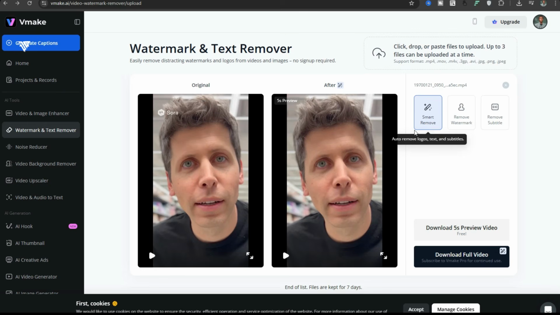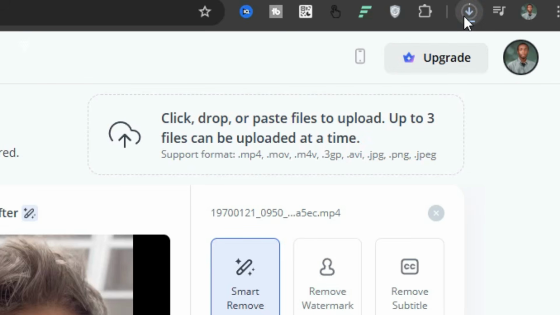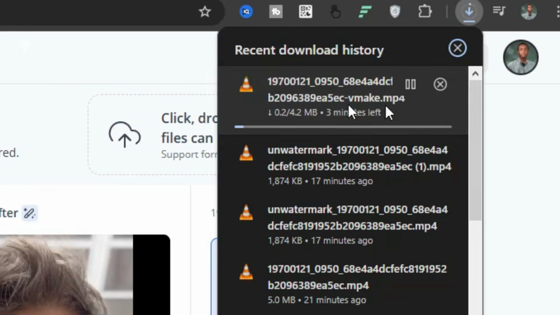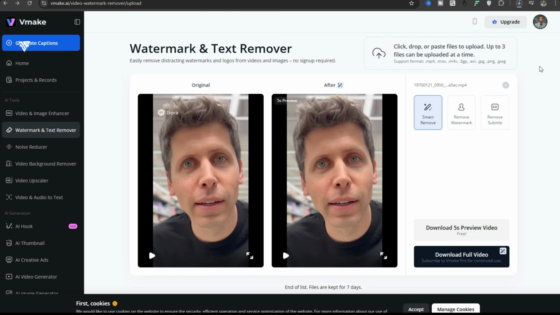It's best to leave it on smart remove. If you want to download the full video, you have to subscribe to Vmake Pro. So we're just going to download the 5 second video. Since Sora 2's max duration is 10 seconds, we're going to split our video into two sections of 5 seconds, whether we use CapCut or any editing software we know how to use. So I'm going to download the 5 second video. You can see it's downloading, and it maintains our resolution and everything. We don't lose resolution. So that is it for the second site.